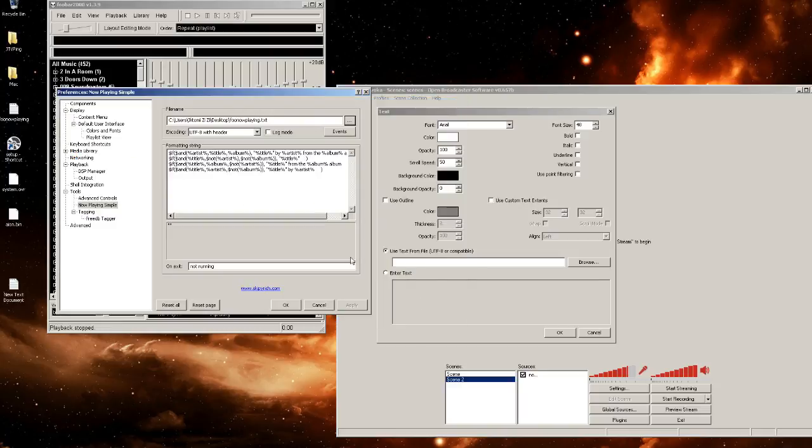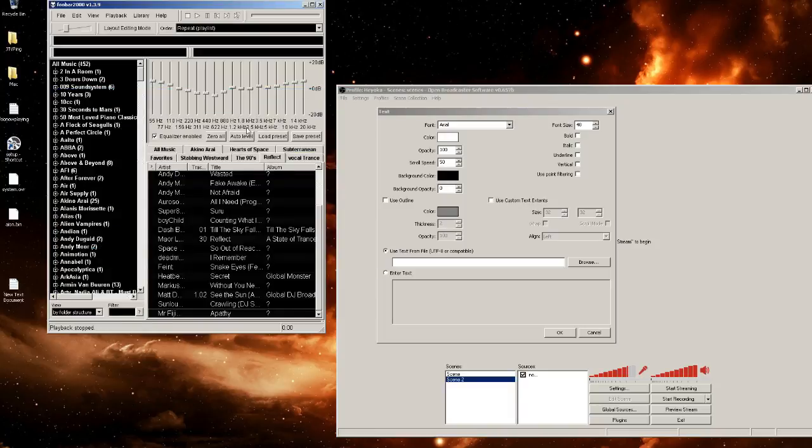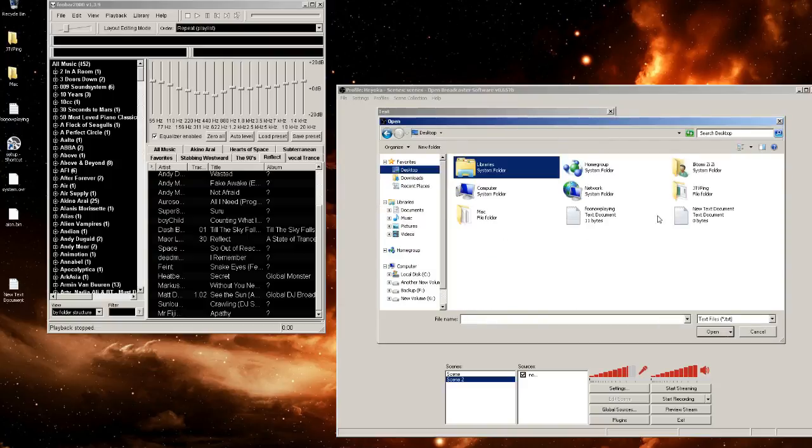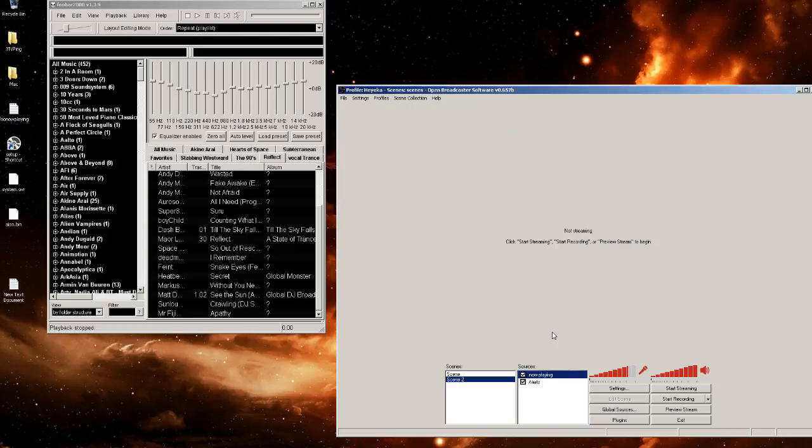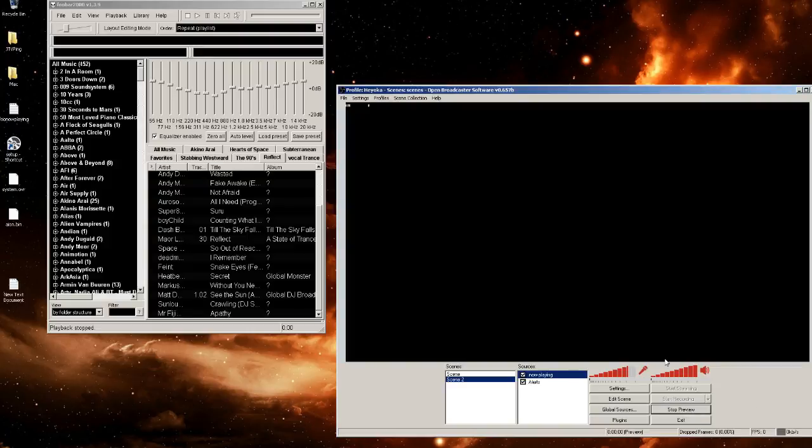Then you go to here, and make sure you have it encoding UTF-8 with header. Make sure you do not have log mode checked. Alright, and then this is the formatting strings. I will put this in the description too. That way it'll be easier. And then I will show you what happened. Browse, desktop, Now Plain. Okay. Now preview stream, and there it is right there. It's not playing anything.